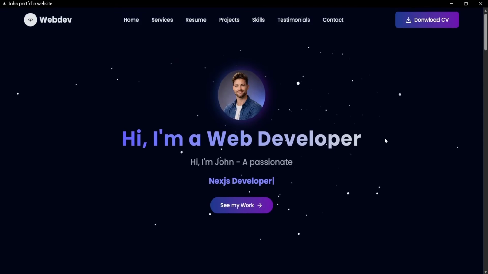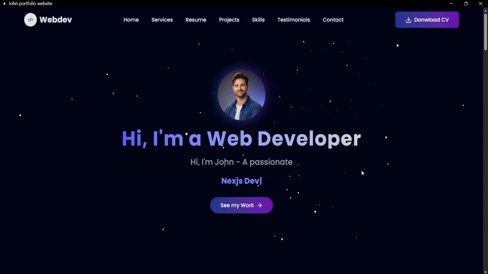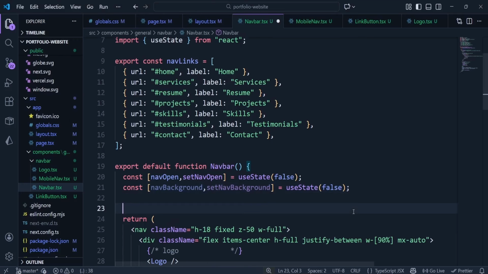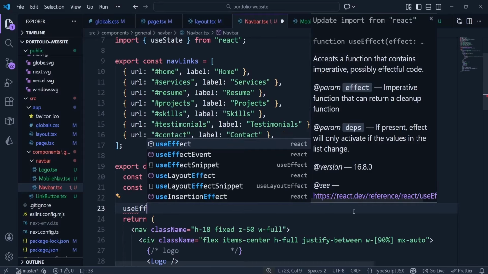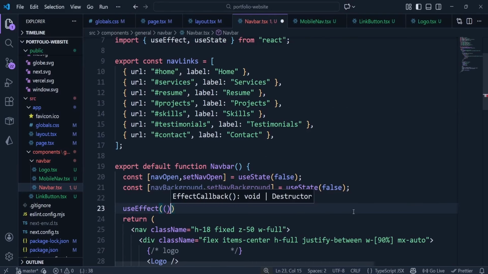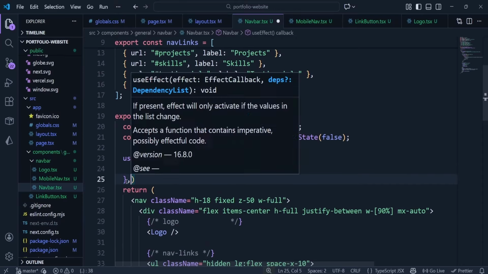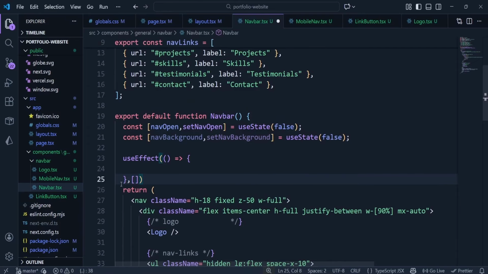Now, to add an event listener in a React application, we make use of side effects. And to do side effects in a React application, we make use of the useEffect hook. So down here, I'm going to make use of a useEffect hook, passing an empty dependency array. Because when we pass in an empty dependency, it means this useEffect is going to run once when the component mounts. That's when the website opens for the first time.